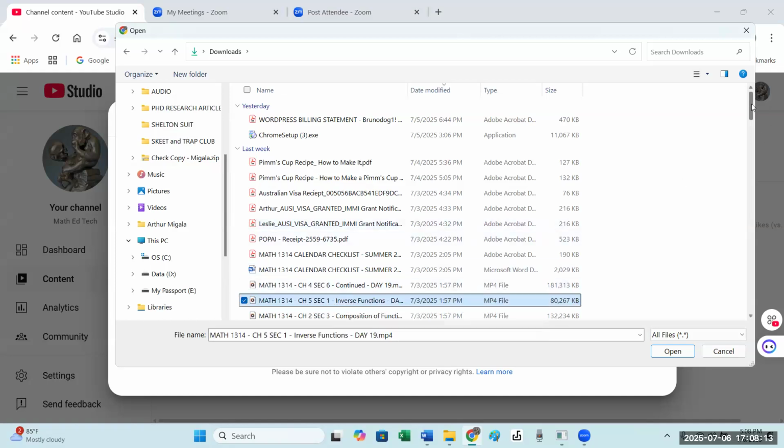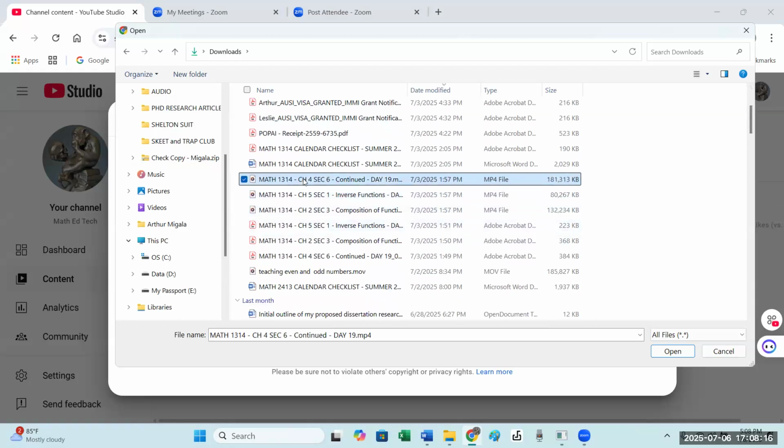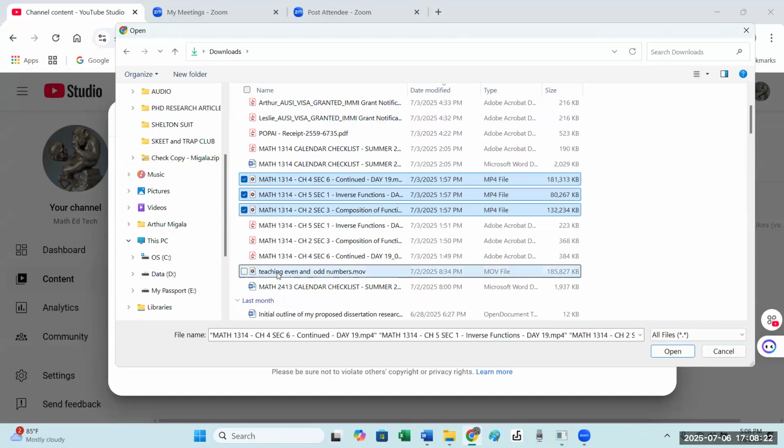You can upload more than one. I could click on the first one, hold the shift button, and I can highlight as many as I want. And then the control button if I want to add some other ones above that.